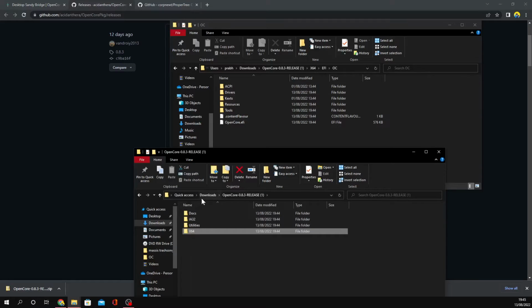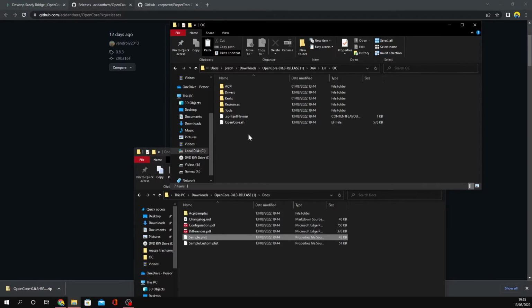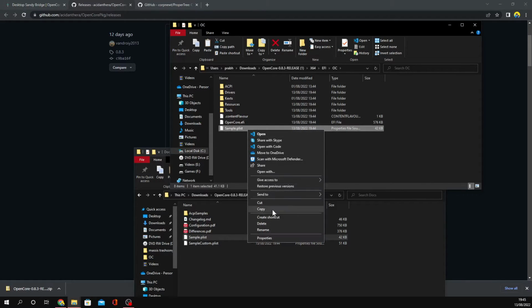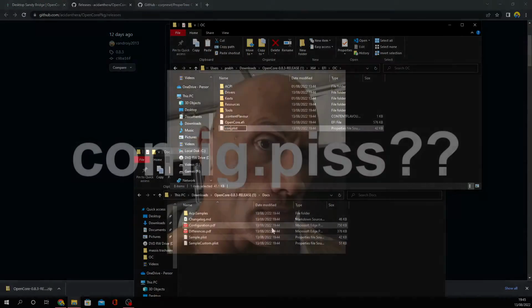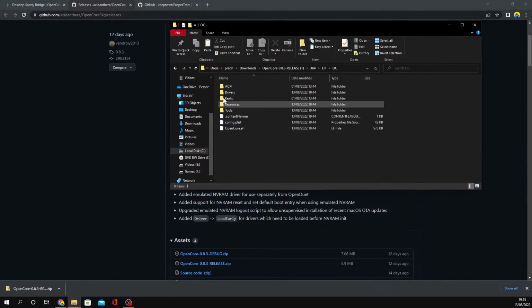then I'm going to go back to the normal OpenCore root directory. Then I'm going to go to documents. I'm going to copy over sample.plist into my OpenCore folder. I'm going to rename sample.plist to config.plist, like so. So make sure it looks like this.